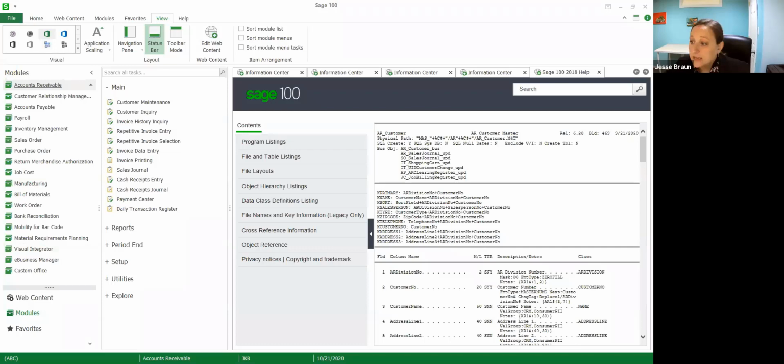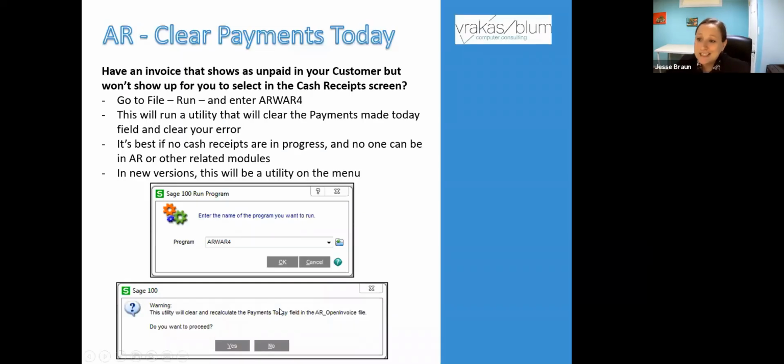Now, in upcoming versions, they haven't released this yet, but they are adding this utility, ARWAR4, to the actual accounts receivable menu. So it'll just be under utilities and it'll be clear payments today, as its own utility. You don't have to go to this file run and remember ARWAR4. Although if you run it as many times as I have, you will never forget ARWAR4.